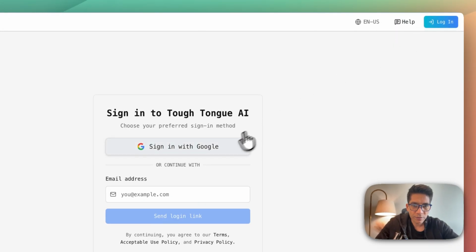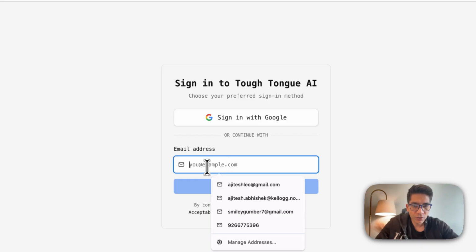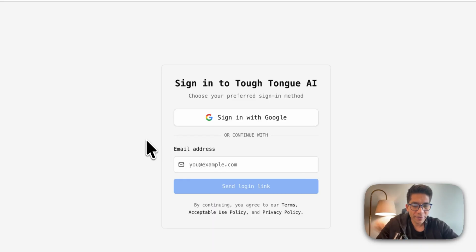We support two forms of account creation. So you can just go to login here. One is Google sign in, and second is any email you can add here and you'll get a login link.